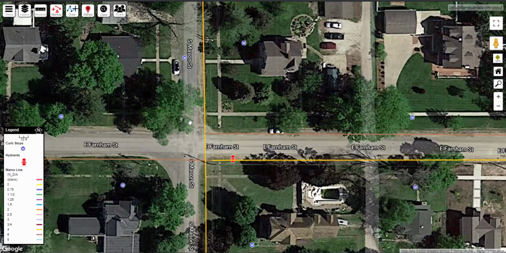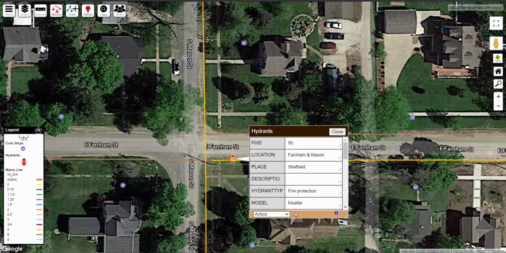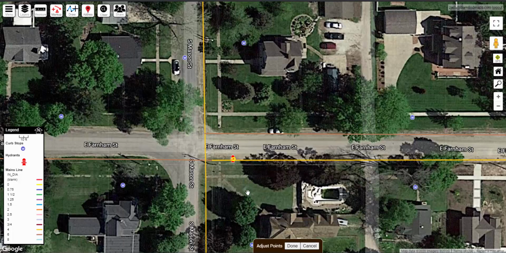So if I go back out to my main view here, to move this fire hydrant, I can click on it, and then down here in the action bar, I want to select Adjust Points. Now, I just have to grab it and drag it over to its actual location, which is right there, and click Done. I have now moved that marker.